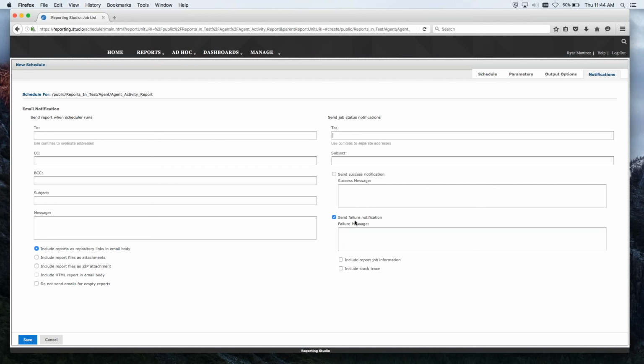So there are a number of different features that I've shown here today. We've managed to run through dashboards, into ad hoc, into now reports, and there are many areas of the system that we simply did not have time to cover just because of the in-depth nature of the Reporting Studio platform.